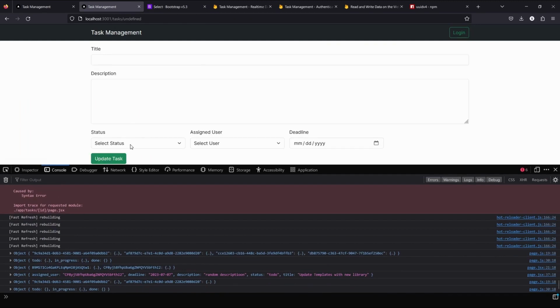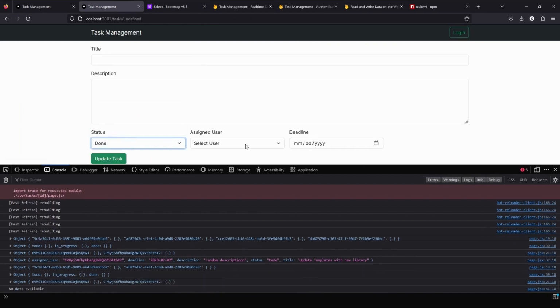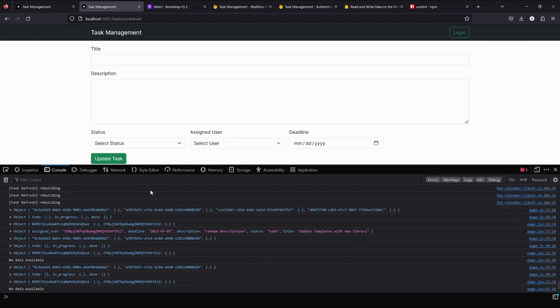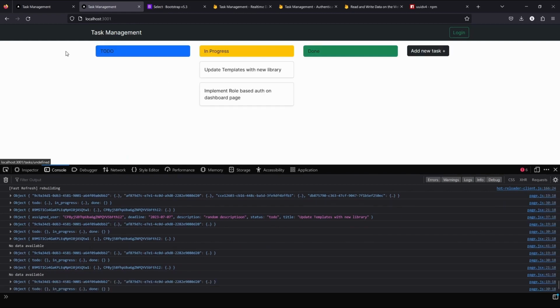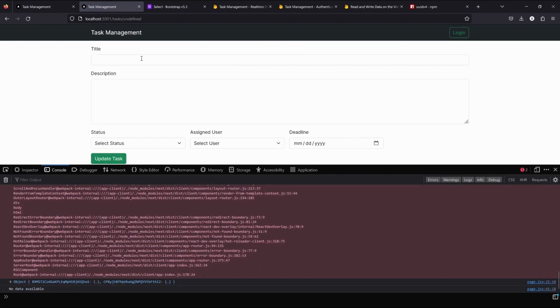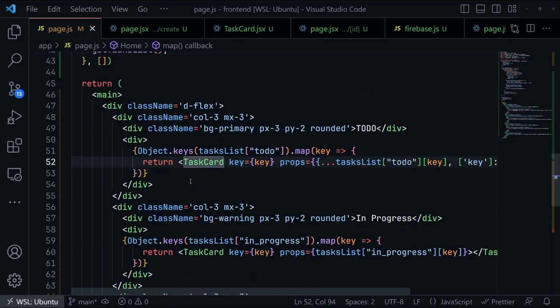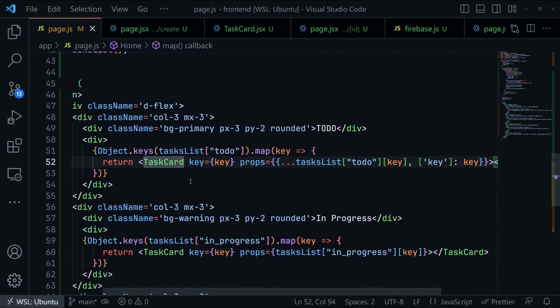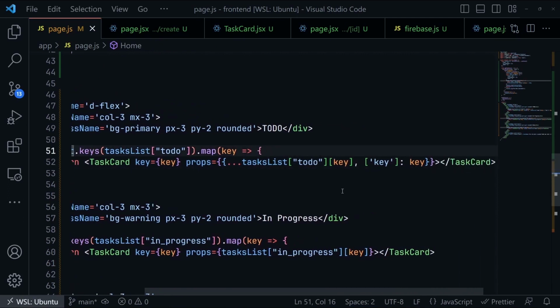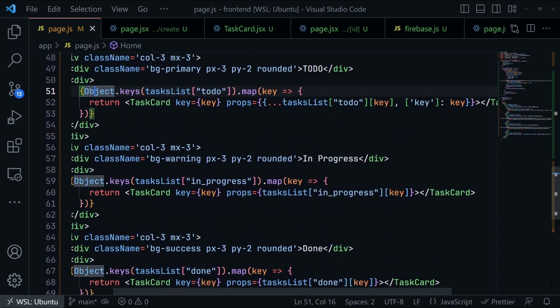For example, I will change this status to done and I will, okay, the details are actually not there. That's strange. For this also we're not getting details. Why? For some reason, all of a sudden it's not working. Refresh. Task/undefined. Okay, the problem is here. Inside the props, we are doing this destructuring and putting the key here, but for other elements we are not doing that. That's the issue.